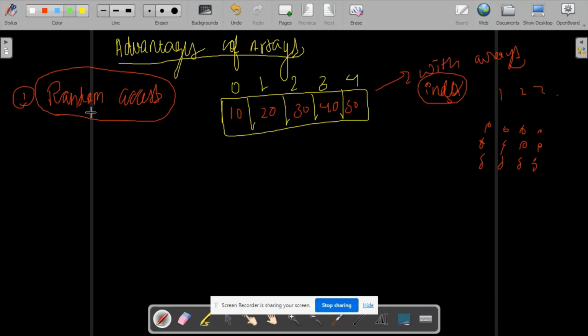Random access, array provides random access. It means if we know the index of a number, we can easily access that element. If we know the index, then we can easily access the value at that index. You want to see how?